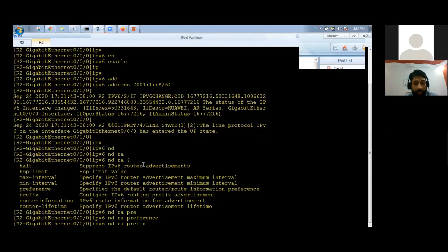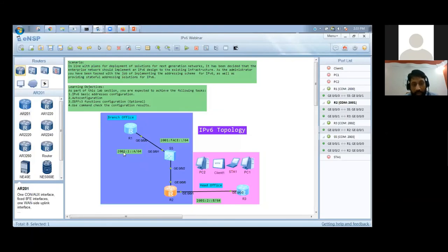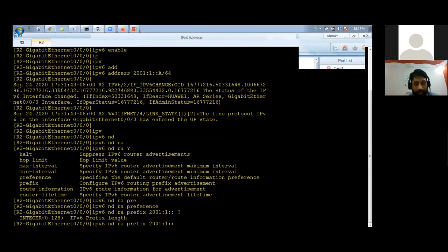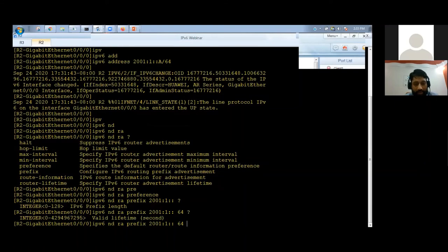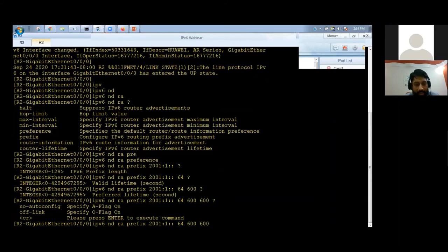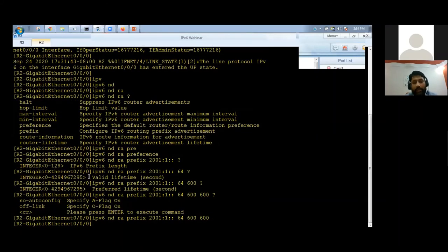For example, here in this case, we have this prefix, our prefix 2001:1, and then we have a prefix. So my prefix is this, and then we put some timers. For example, prefix length 64 is the prefix length, and then the valid lifetime. I'm putting 600. 600 is 10 minutes, and the same thing for the preferred lifetime. Or I can summarize this as: neighbor discovery should be only for this prefix of this LAN with these timers.